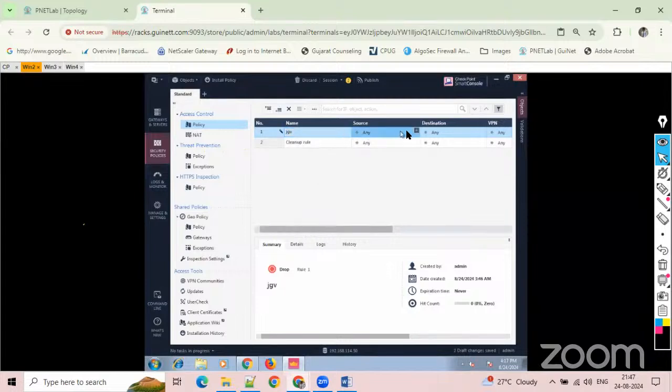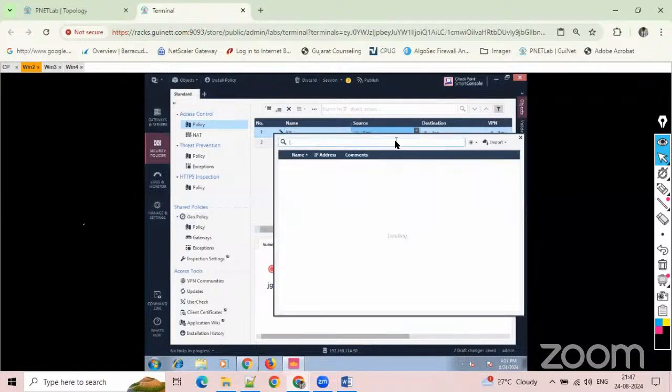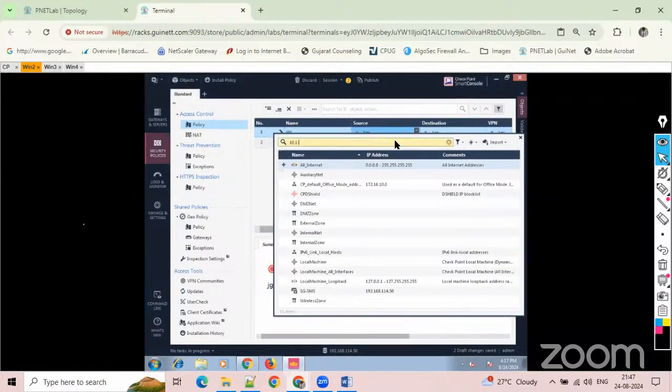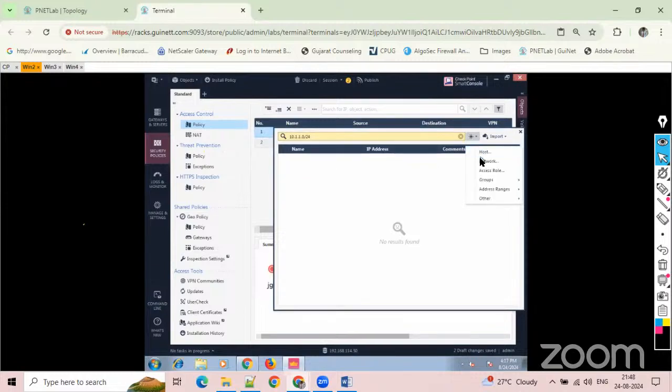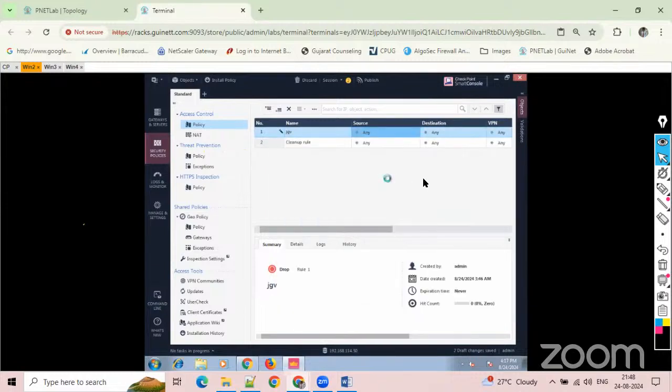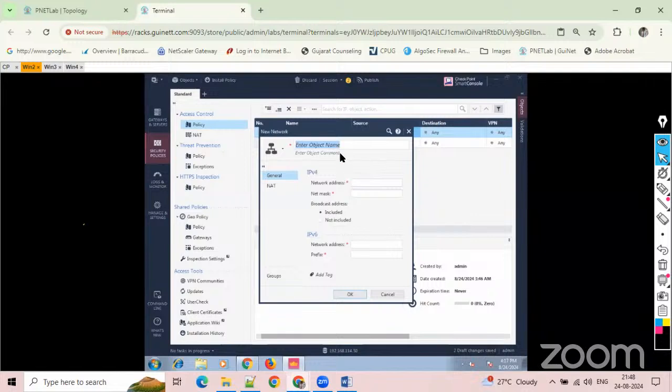Whatever the source. Let me do one thing. Source will be 10.1.1.0/24. Okay, the option is not available, so you can create a network also. Once you create a network, just type network.